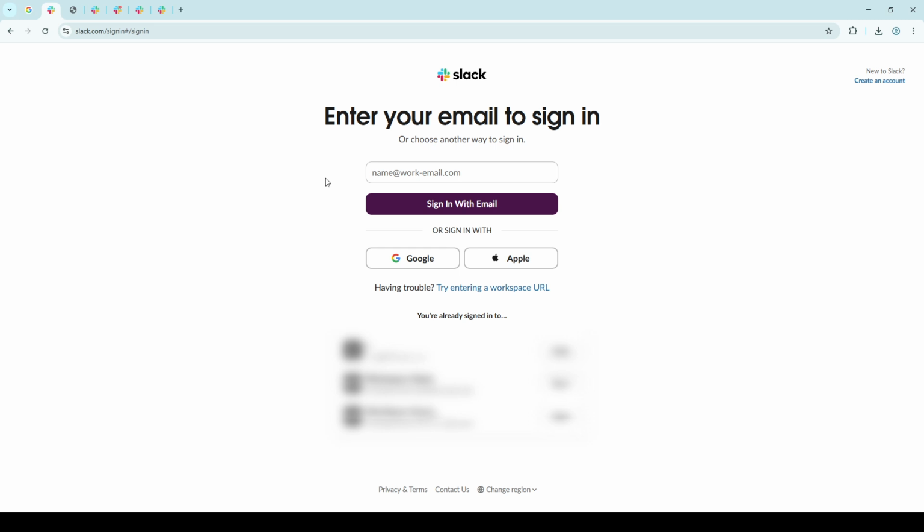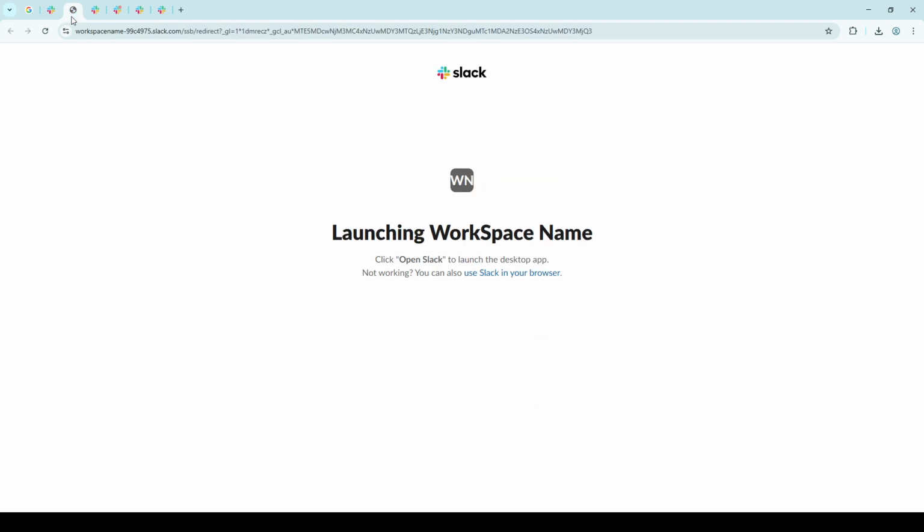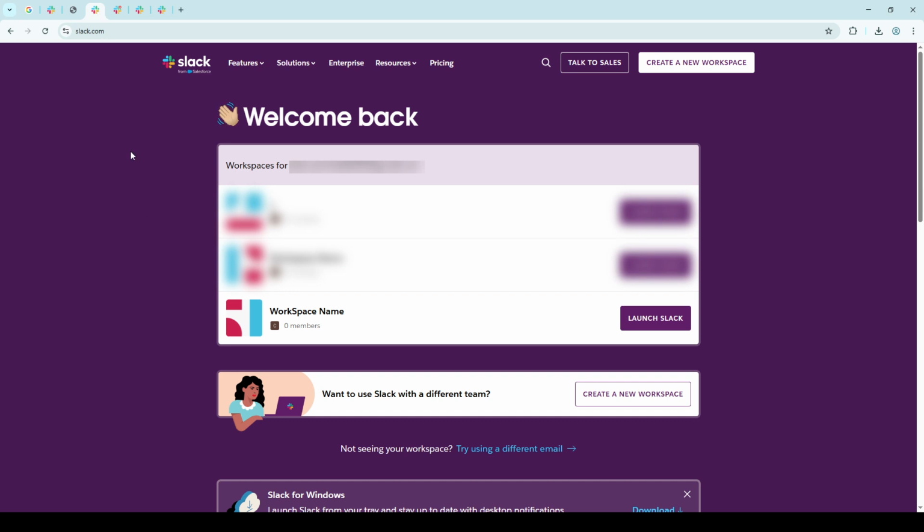Enter your email address to sign in directly. If you prefer, you can opt to sign in using your Google or Apple account, depending on which credentials are linked to your Slack. Once you're logged in, you may be asked whether you'd like to open Slack in the desktop app or use it through your browser. If the desktop app is installed, using it can provide a more streamlined experience, so go ahead and open it there. If not, simply continue using Slack in your browser.